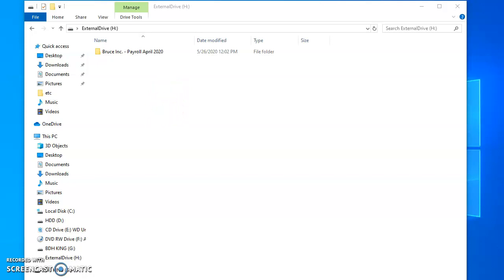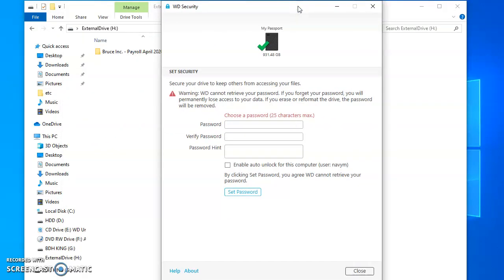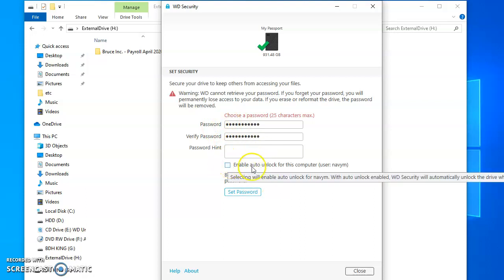And so what I'm going to do now is use WD Security. It's a free download, not very big here. So I'm going to go ahead and set the password for it. And you can put a hint there if it helps you remember. You can also click here, enable auto unlock for this computer. So if I did that in future, I could put it in this computer and it'll automatically unlock.